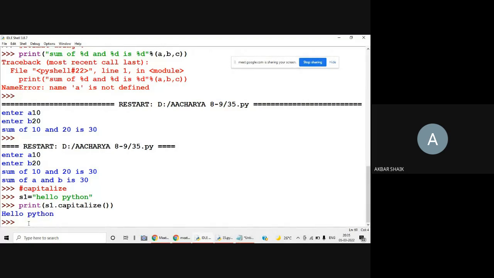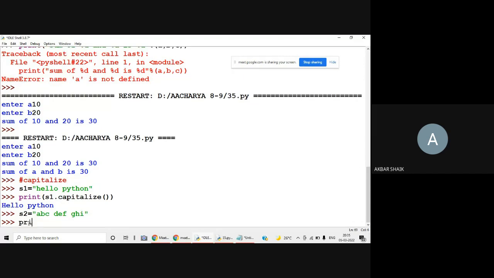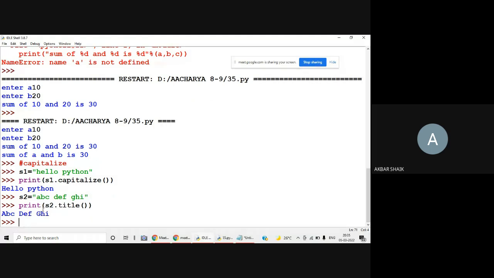For example, I'll take some more strings. S2 is equal to some A B C D F some V H I. Now write print of S2 dot title. Now if you observe here, this is the difference between capitalize and title.